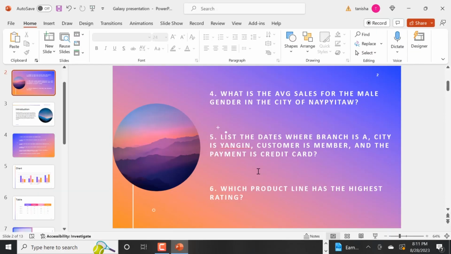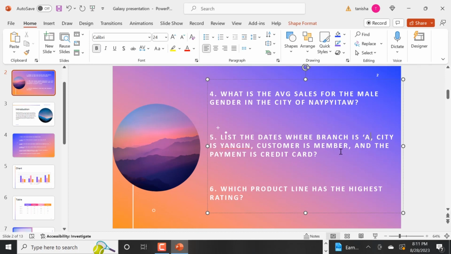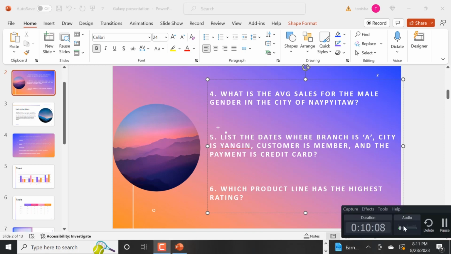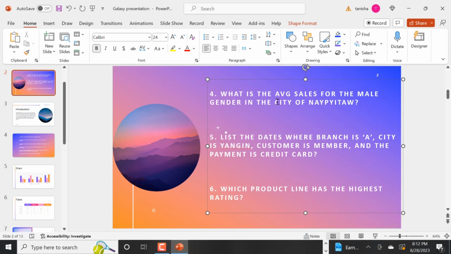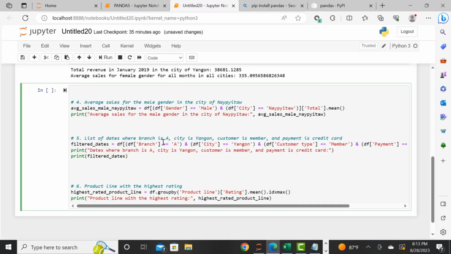And so now we've got these 3 other questions. What is the average sales for the male gender in the city? List the dates where branch is A, city is Yangon, customer is member, and the payment is credit card. And which product line has the highest ratings? Okay, so now let me update this. This is Yangon. I have to update the name there. So now we've got these questions here, and we're just adjusting the code.